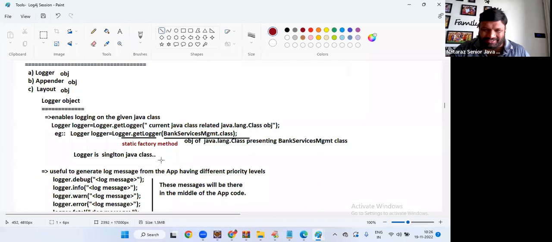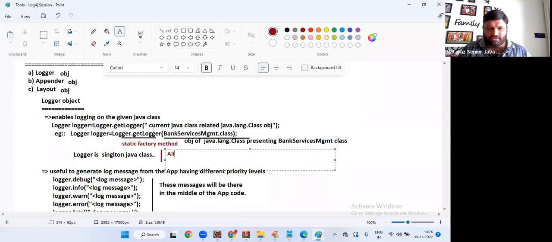Why a single object? If multiple objects are created, multiple logging things will happen. In all classes of the application, a single control should be there for logging. If we give separate control in every class, it will be a problem. It allows us to create only one object in any situation.